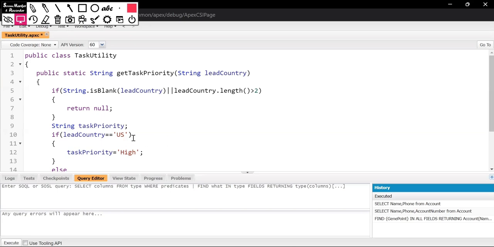In the first thing, what we are checking is, if the lead country is blank, meaning nothing is coming in, we are not passing any value. In that case, or if the country code you are passing is more than 2 characters or more than 2 letters, then in that case, you are going to return null.